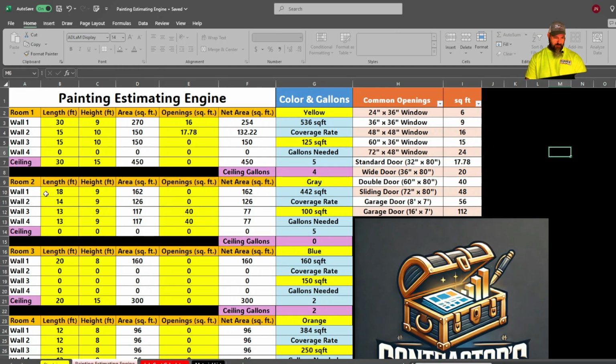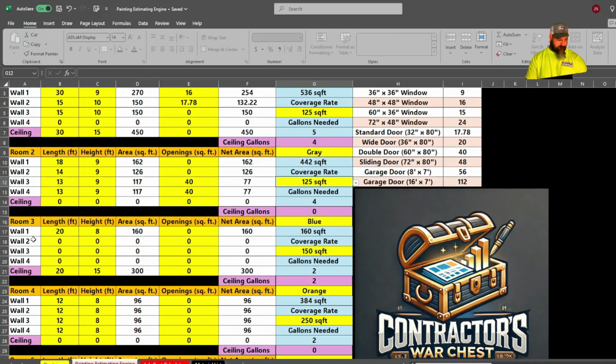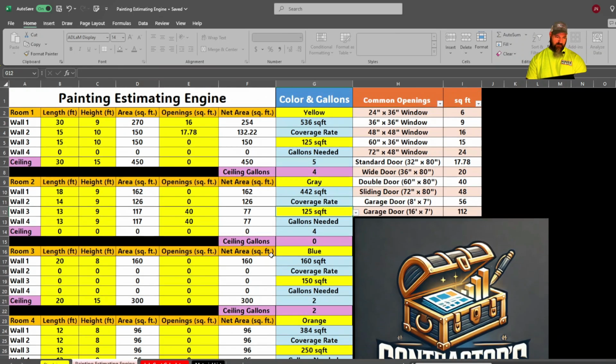So room 2, we have kind of the same deal, a slightly different layout of the room, but we have 442 square feet. Coverage rate we're going to change to 125 square feet per gallon. So it's telling us we need 4 gallons for this room. And then we're doing a wall. We're going to do an accent wall here, so we're going to do that in blue. So that's 160, so we need 2 gallons for that.